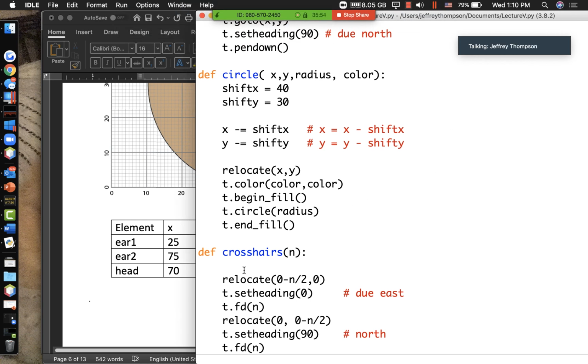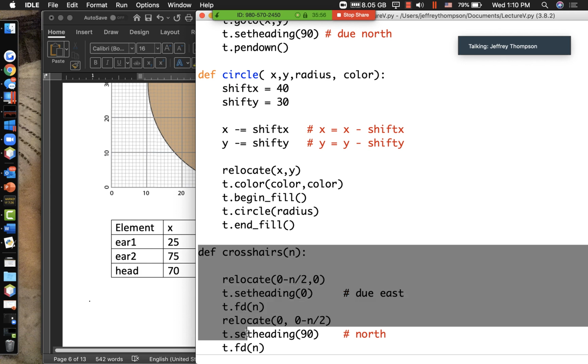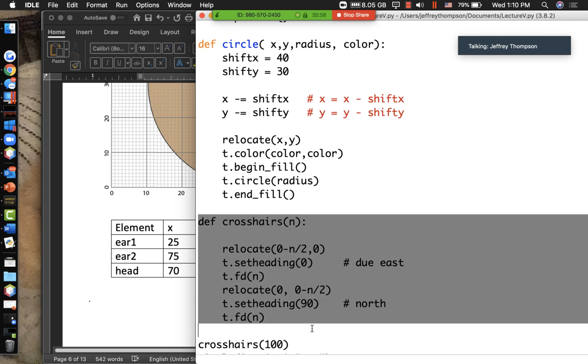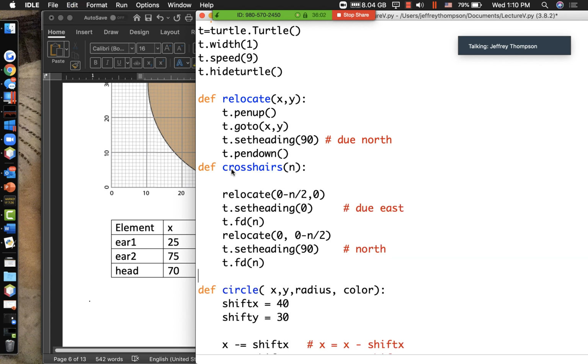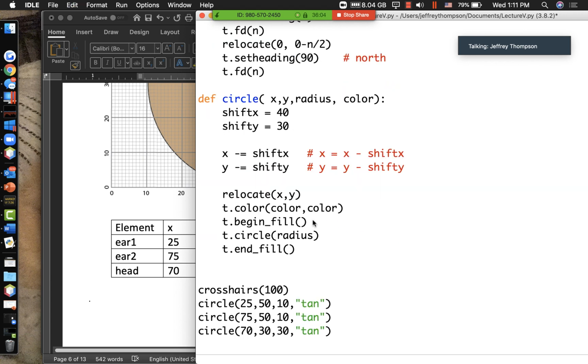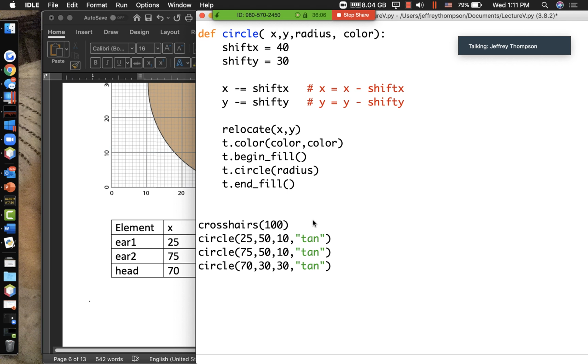I can't get all of that on the screen at the same time. I'm going to cut the crosshairs module and paste it above the circle module. You don't need to do that. The only reason I'm doing that is so I can have both of those things on the screen at the same time. I got mine working. Good deal. Yeah, mine works too. Awesome.